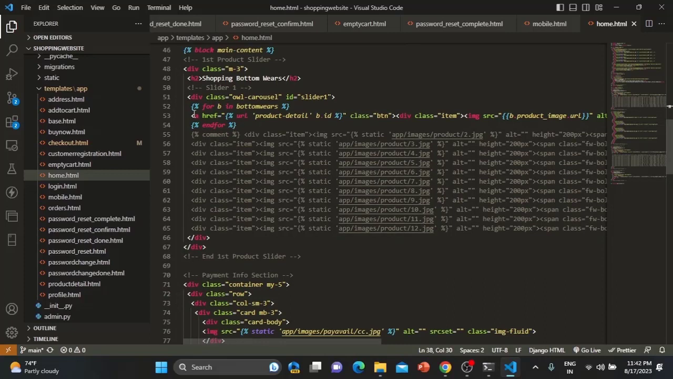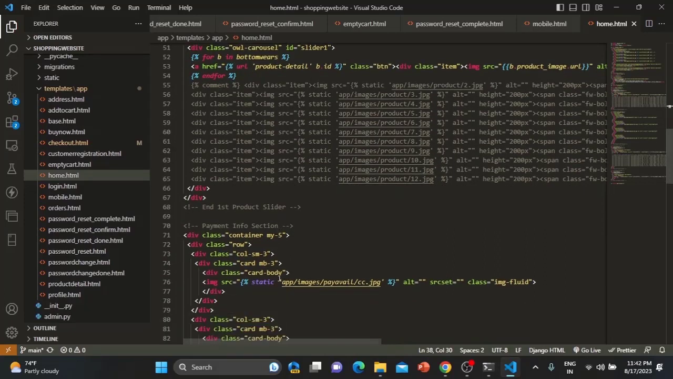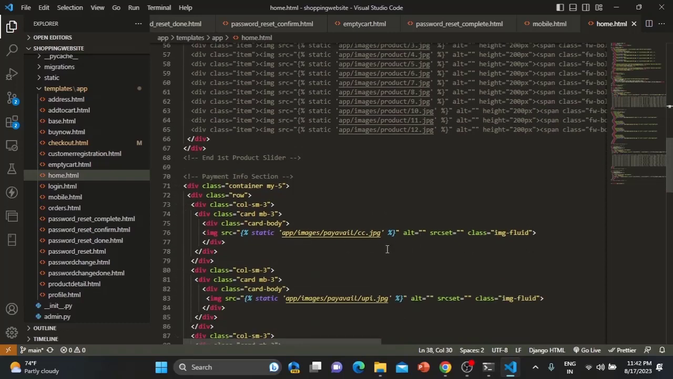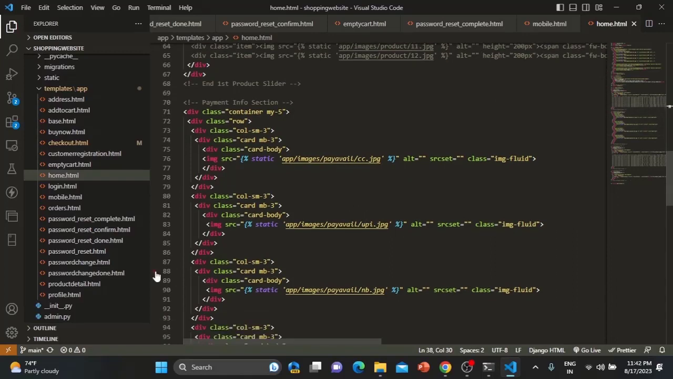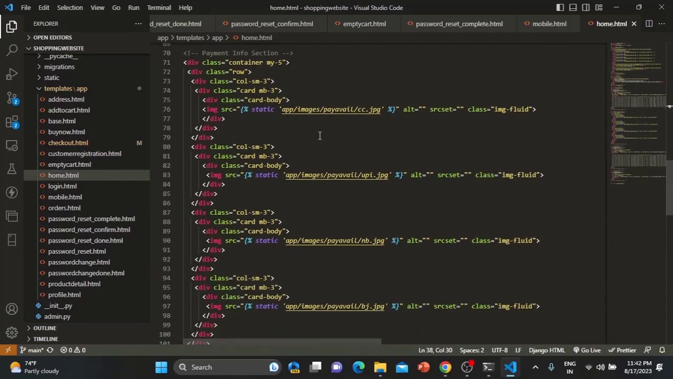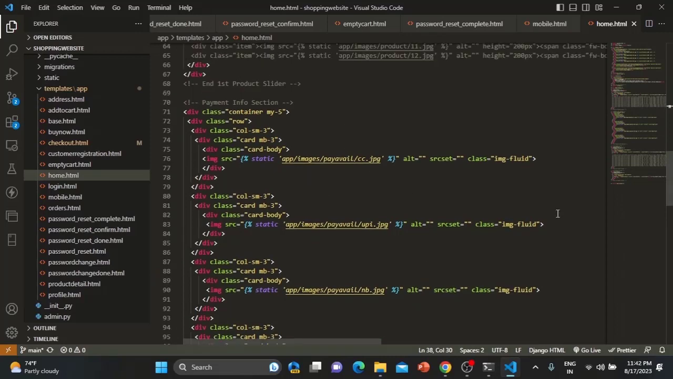Here I end the for loop. This one is one line, this one is the second line. These are all the payment methods.